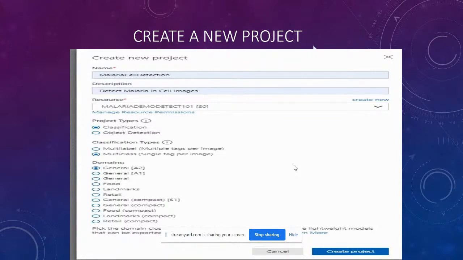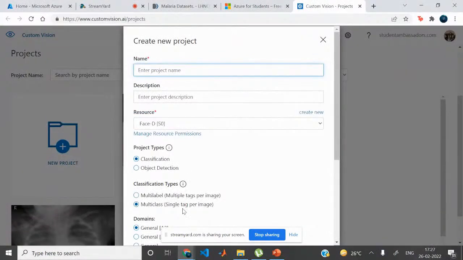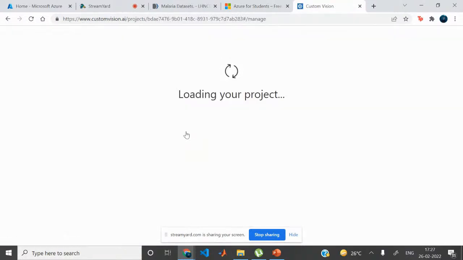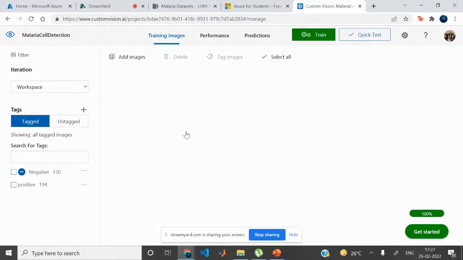Next we have classification type, whether this is a multi-label classification type or a multi-class classification type. Since I am only associating one label with each image, I am going to be opting for multi-class, which means a single tag is associated per image. The domain that I am going to be selecting is A2. You can even select A1 because neither of these aforementioned domains seem to correspond with the purpose of this project. Therefore, I have simply opted for general A2. Fine. So now that you have done this, you would have to click on create project once it's done. Once it's done, you would be led to a page that looks somewhat like this.